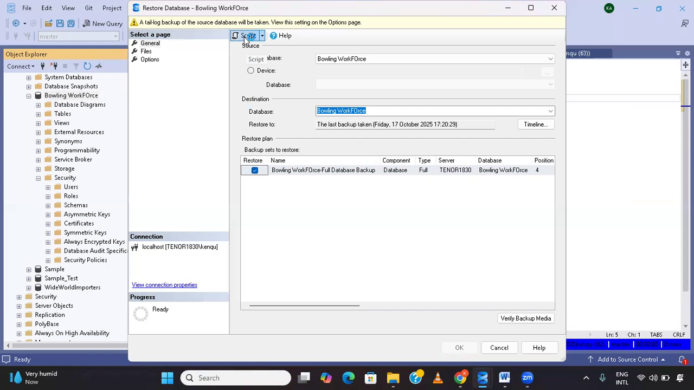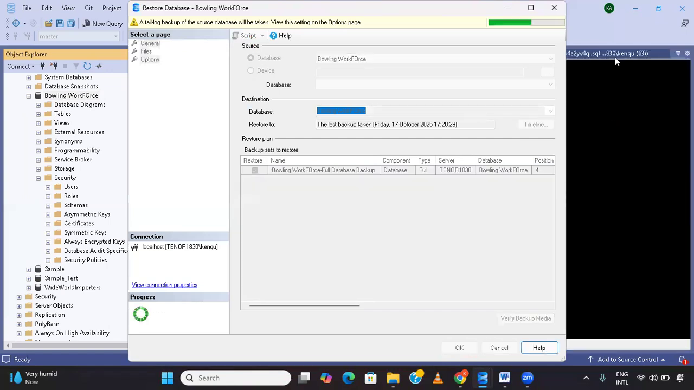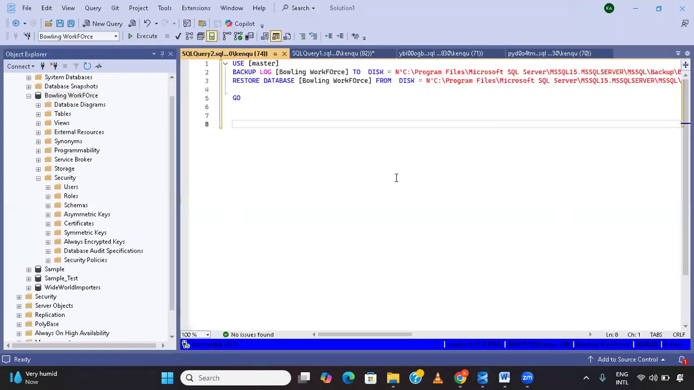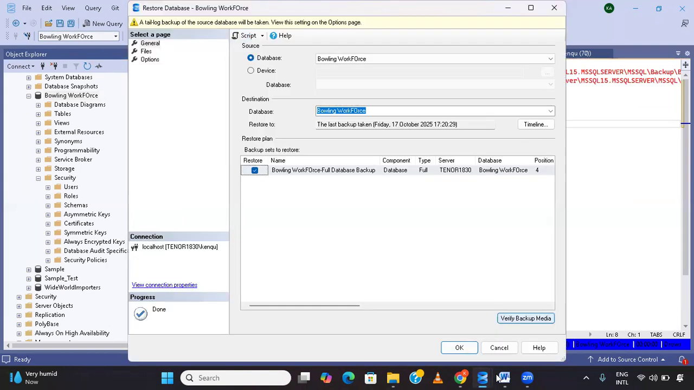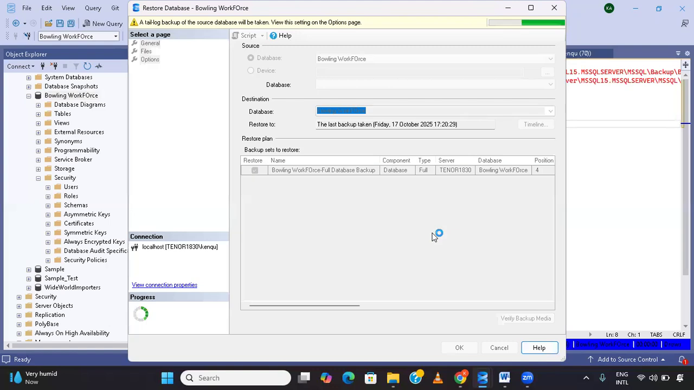Or if I script it, let's go and see. So this is what it will give us. This is what it will tell us. You can check here, it is showing that we are still working on the Boeing Workforce database. So go back and click on OK. Wait for it to execute.